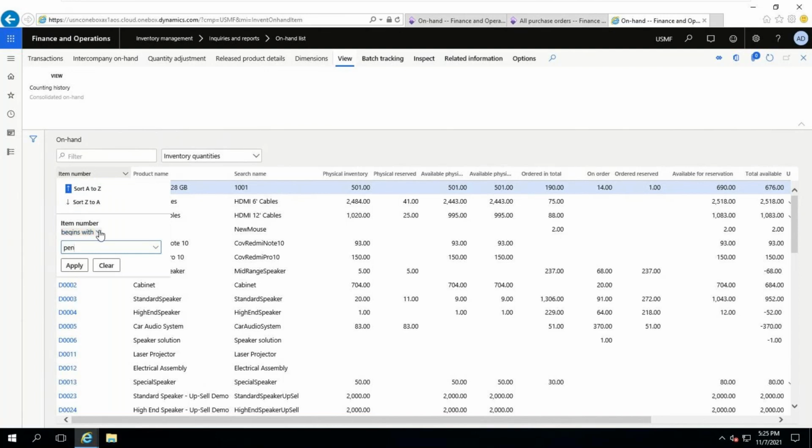So it is better to have contains rather than starts with. It is always better to use contains. Apply.